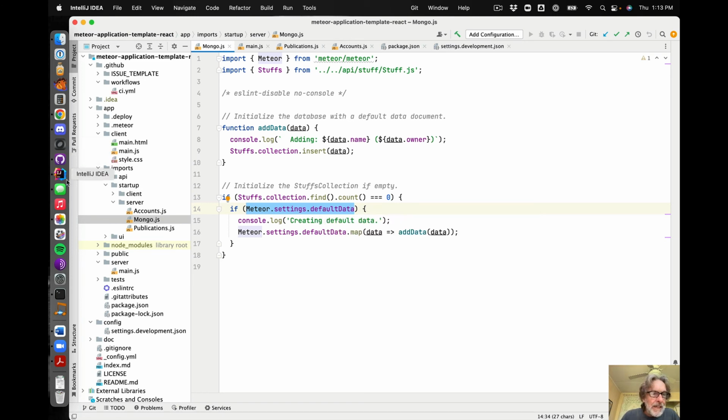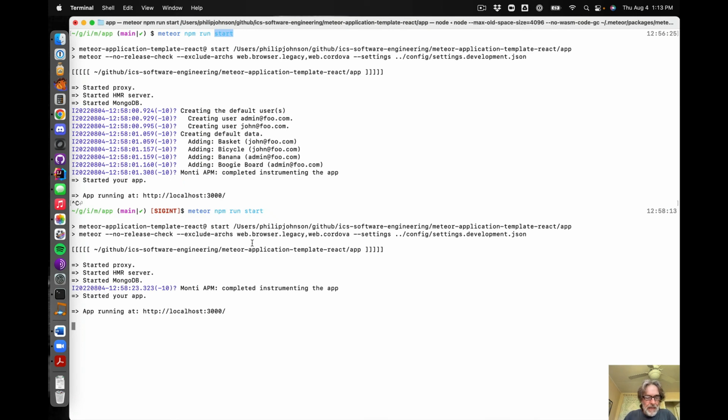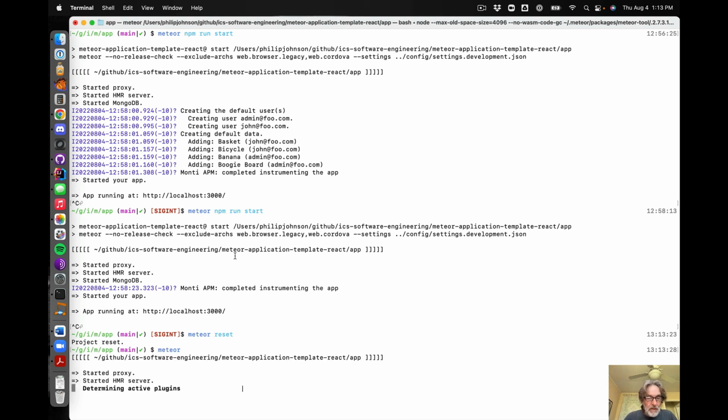But you know what? Let's find out what happens. So we're going to do a Meteor reset. So that gets rid of the data in the database. And then let's just type Meteor, see what happens. I think that'll be kind of a fun experiment. So now there's no settings file. And the question is, is Meteor.settings undefined, or is it initialized to an empty object? That's what I don't actually know.